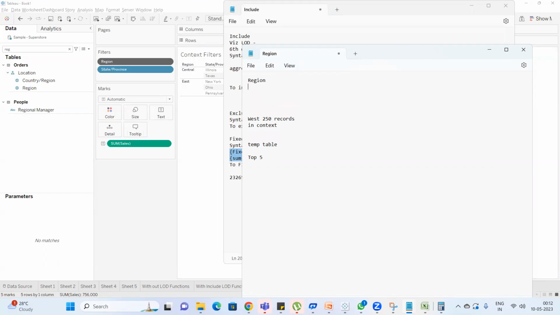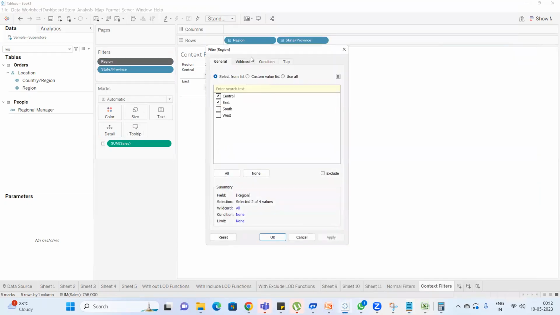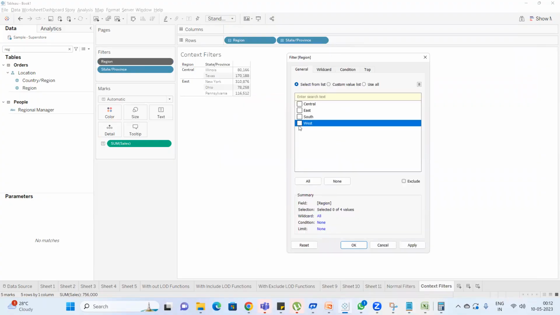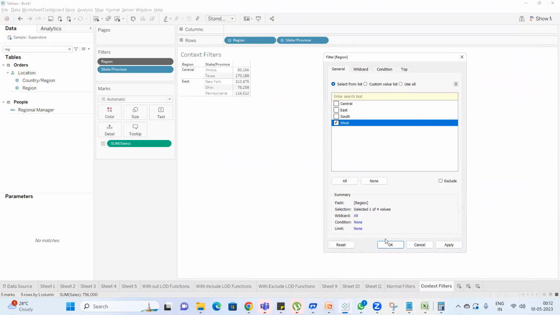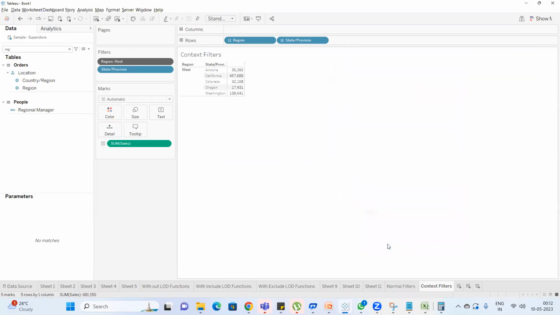So in regions I have west, east, central, and south. In context, I have selected west. So let's select west here. If I select west, it will filter on the west region, and whatever is the top five in the west region, those states will be visible.